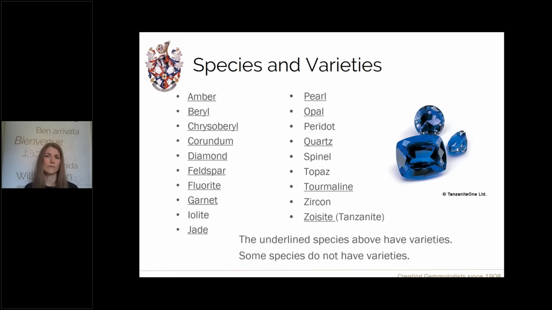So a variety is just recognized as an individual component of the species. So whether that has to do with color or chemical composition or a combination of the two, that's how we're distinguishing these varieties within the species. Corundum is a good example of a species name that you may not have heard of, but you've probably heard of the varieties, which are rubies and sapphires, and a few other fancy sapphire colors, but I don't know if many of you knew that they were related.